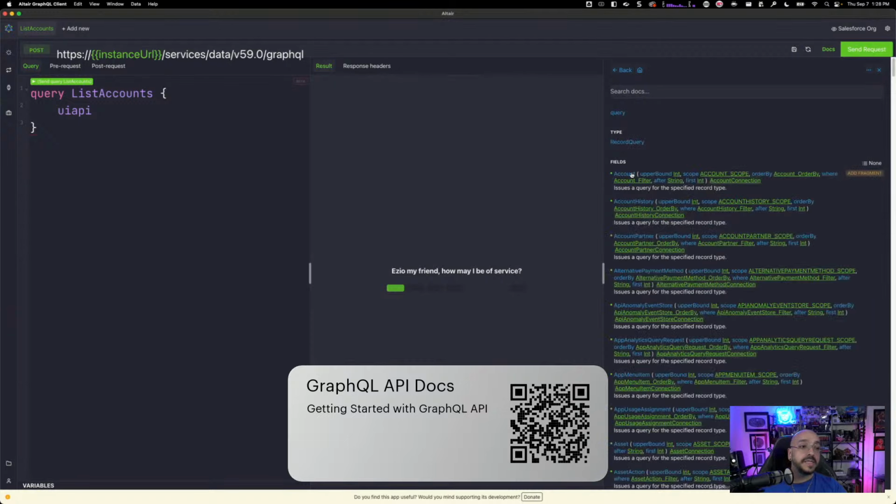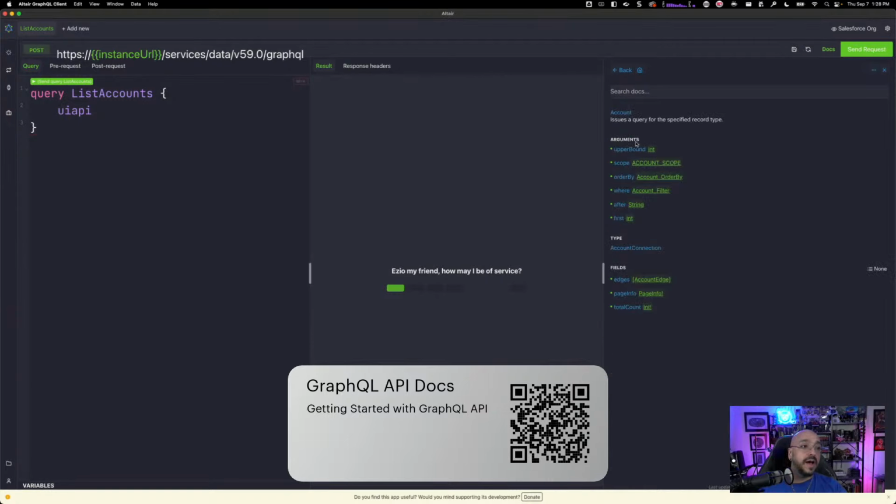And from here, let's say I have the account, and the account query can have these specific arguments, and it will return an account connection with an account edge. It will have the page information, etc. So this is very helpful for us to construct our queries when we don't know the schema or the shape of the objects that we are accessing with GraphQL.